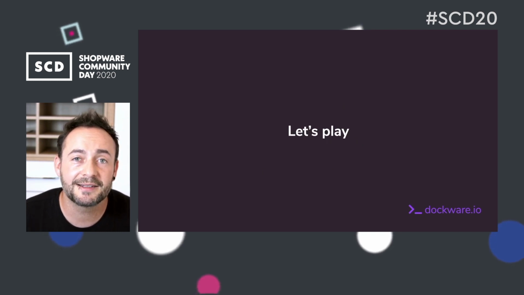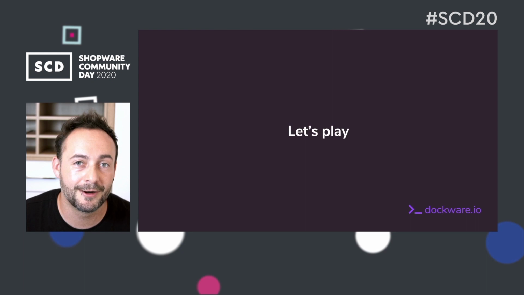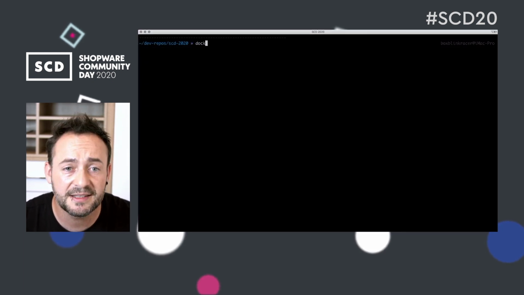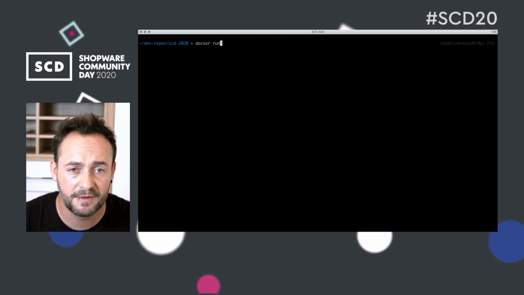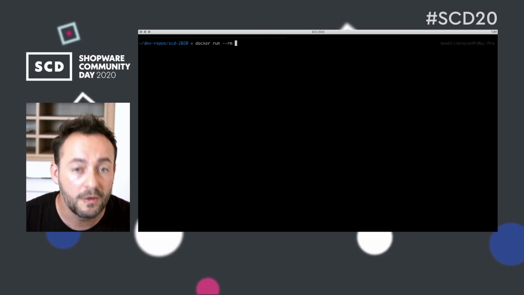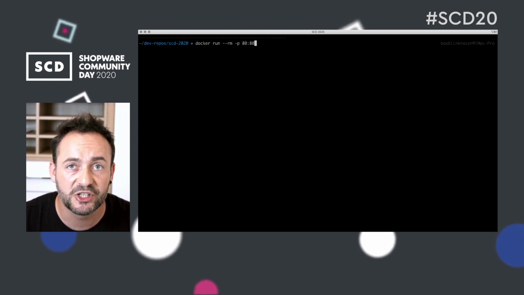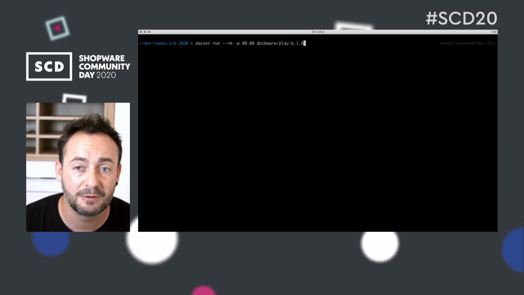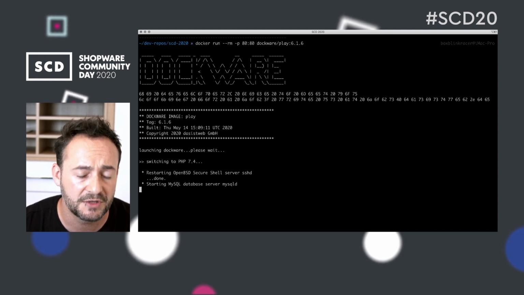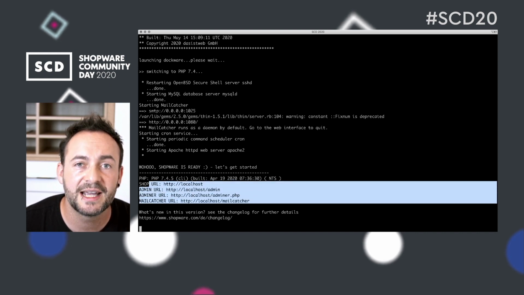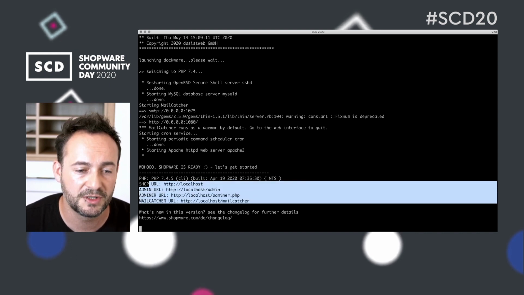Alright, so I guess enough talking. Let me show you Dockware. I switch over to my terminal, and I can easily start any Dockware version with a simple docker run, remove it afterwards, use the port 8080, which is HTTP, and then we use Dockware Play for Shopware 6.1.6. After it has been downloaded the first time, it just takes a few seconds until you see this part, which contains all URLs that you probably want to use.